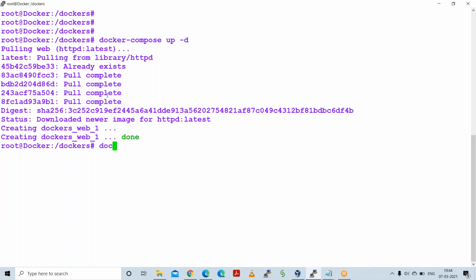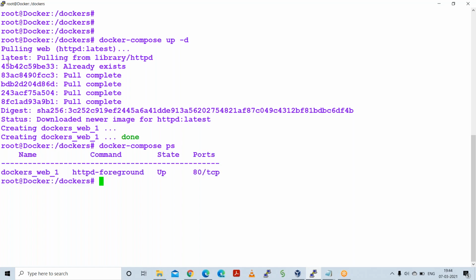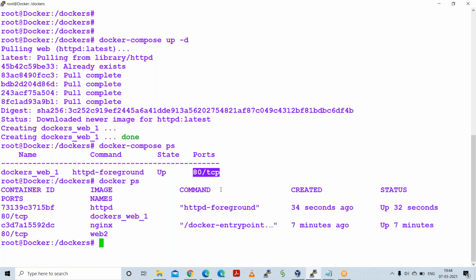Now see here, the docker compose ps command. This command will help you find out which container has been created. It shows that it has created a container called docker_web_1. This is the command which is running inside it, and right now its state is up, and it is running on port number 80. You can also see the same information by using the docker ps command.